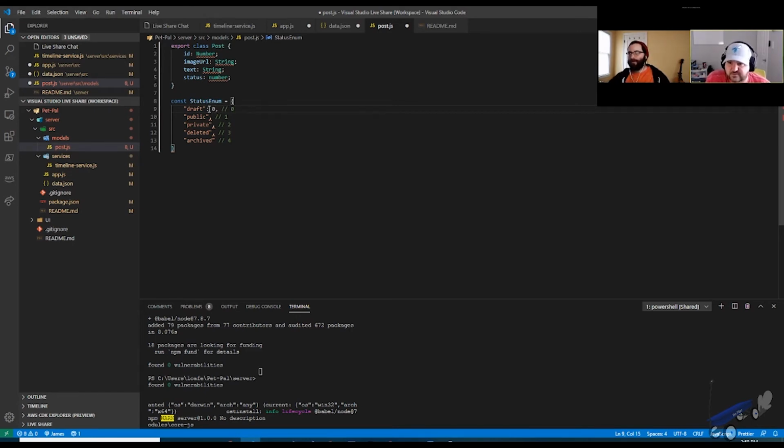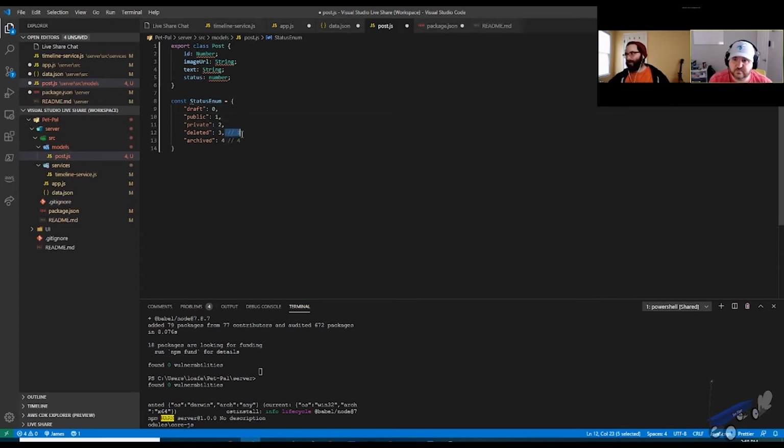All right, so I've figured this enum out. In package.json, when I do nodemon, exec babel-node. I've totally done this before. I don't know why.